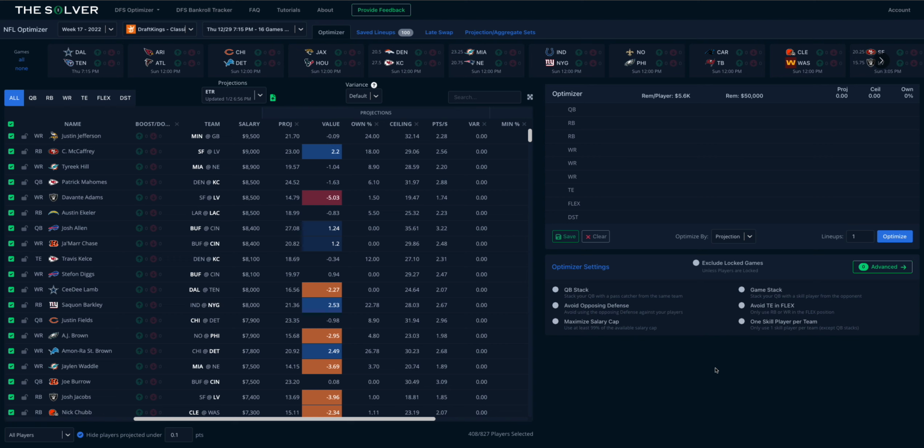So first and foremost, under the optimizer settings right here, setting up our primary stack is pretty straightforward. If we click quarterback stack and game stack, that will ensure that our quarterbacks are paired with at least one of their wide receivers or tight ends, and there is at least one running back, wide receiver, or tight end from the opponent. You'll notice that the advanced settings right here went from 0 to 2 when I selected these.